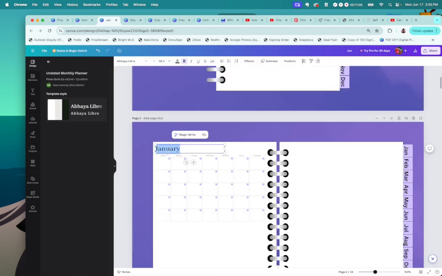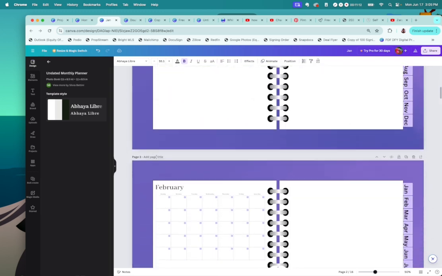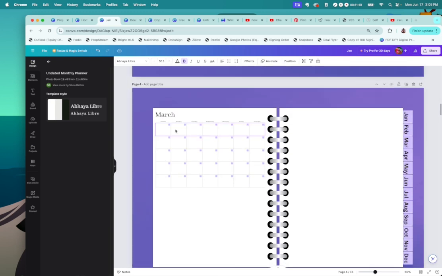And also name the pages too, because this will make hyperlinking it a lot easier. So you're just going to hit where it says page untitled or add title page. You're just going to name it whatever you want to help you remember whatever that page is. So we're in March. So March.